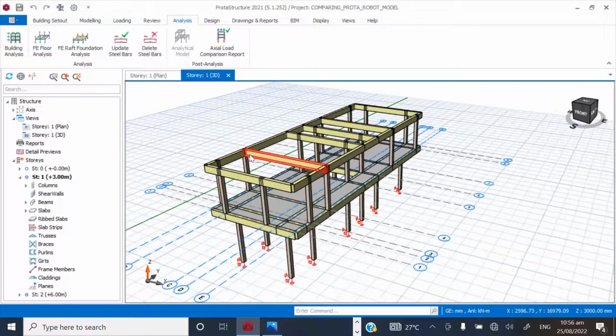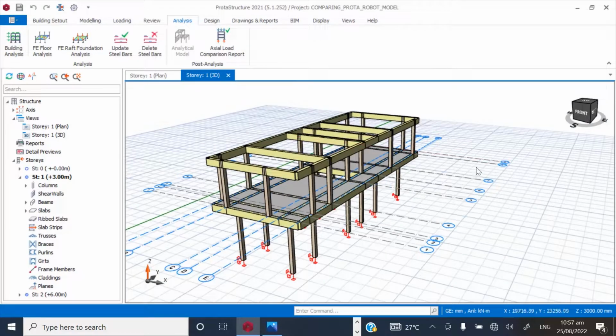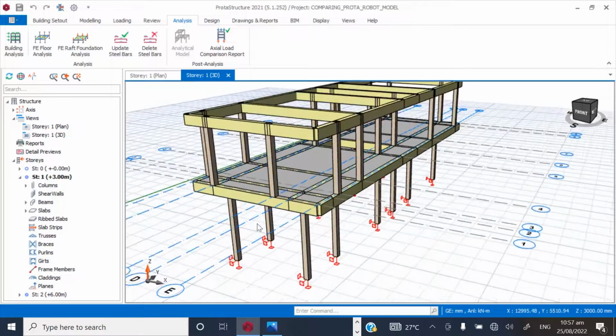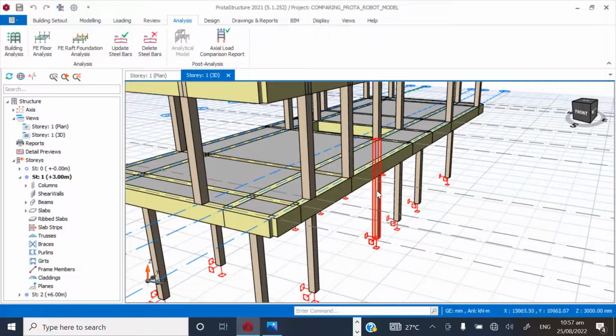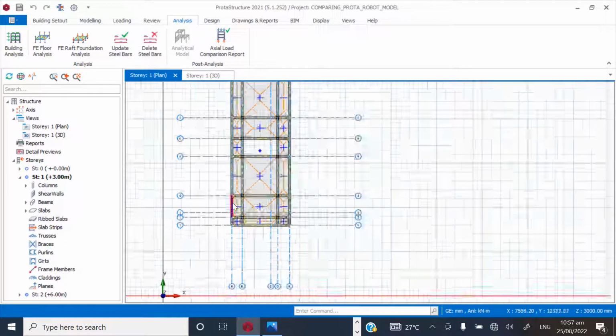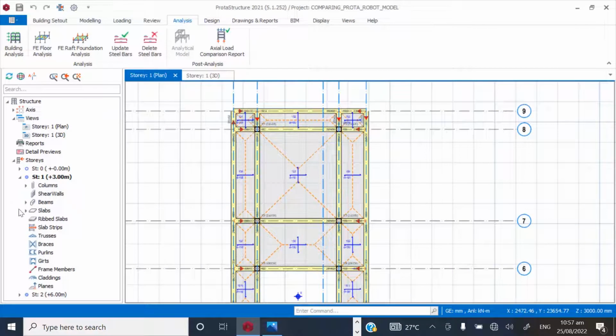So we stopped here in the last episode. In this episode we are going to load the structural members. I'm going to start by loading the beams at the first floor. Alright, I will go to plan. This is the plan view. So I will go to beams.